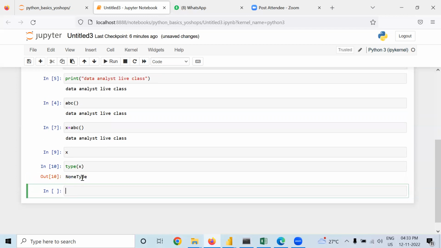NoneType. X is not returning anything. Okay, so that is the problem. NoneType is there. Is it clear, everyone?